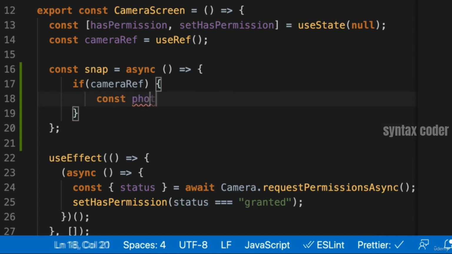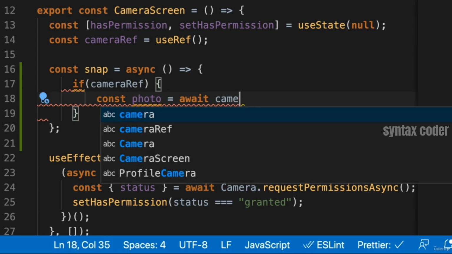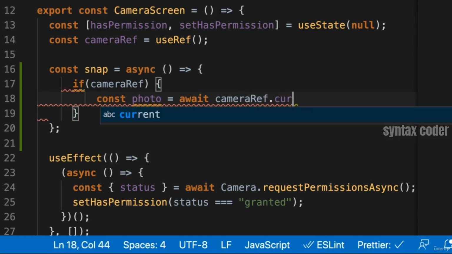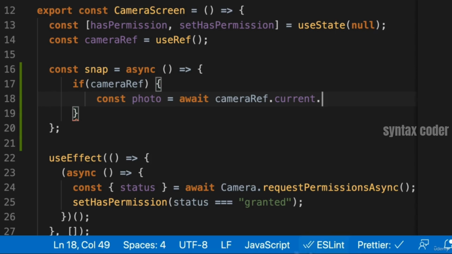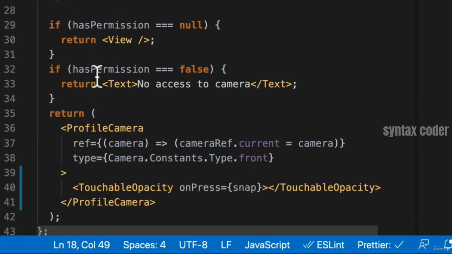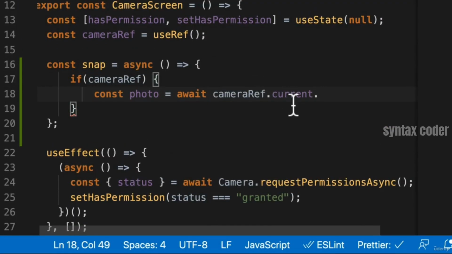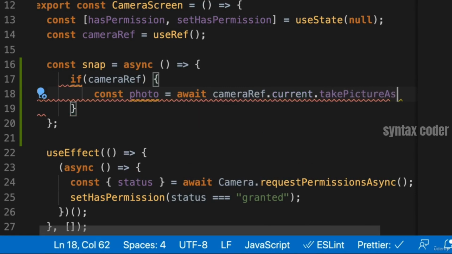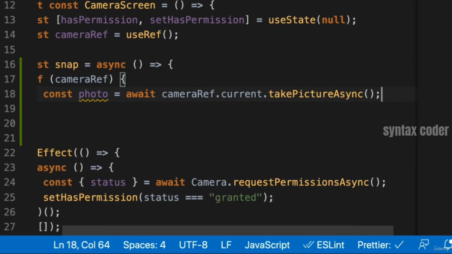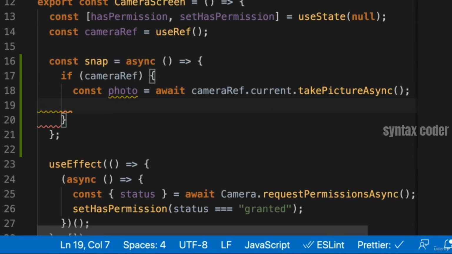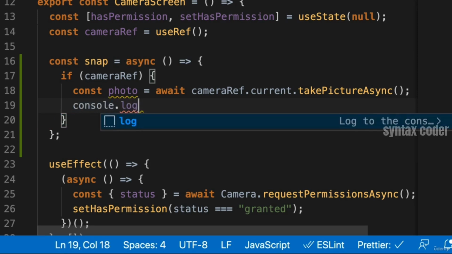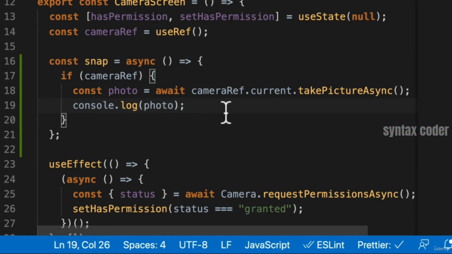So we'll say const photo, and this will get us back the photo, is await camera ref dot current, which is the current value of the camera ref, which will be the profile camera. So camera ref dot current dot takePictureAsync. And this will go ahead and take a picture. And once it's taken a picture, what it's going to return to us, we'll console.log photo, and we'll know what the photo is at that point in time.